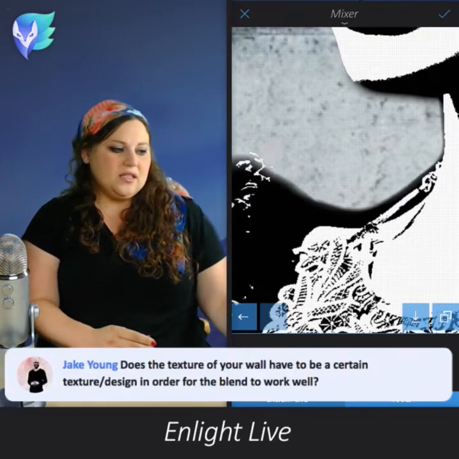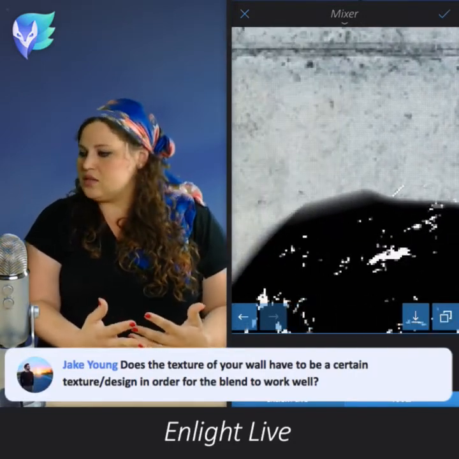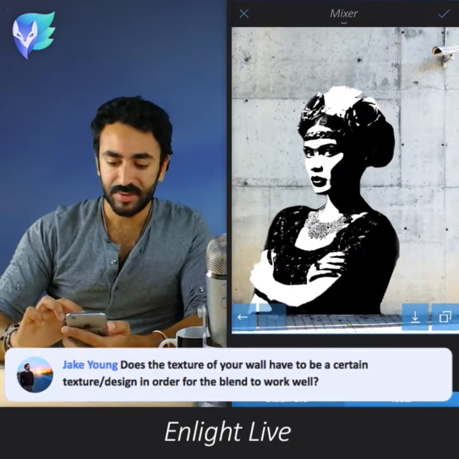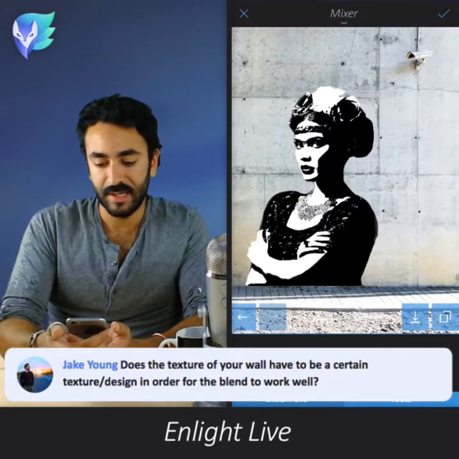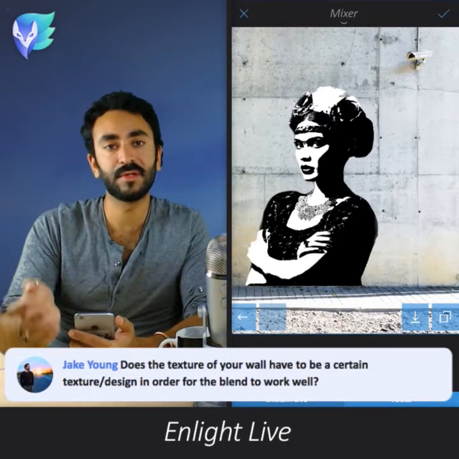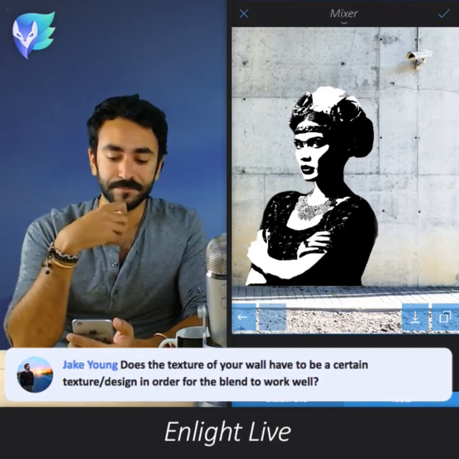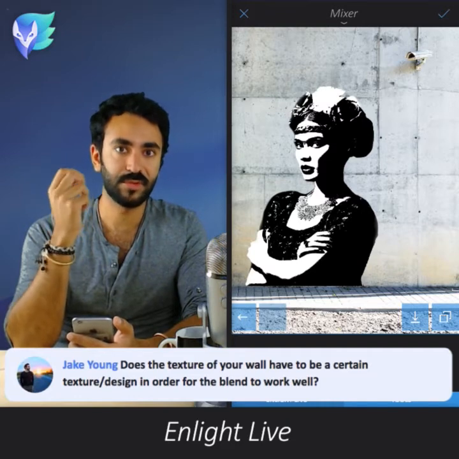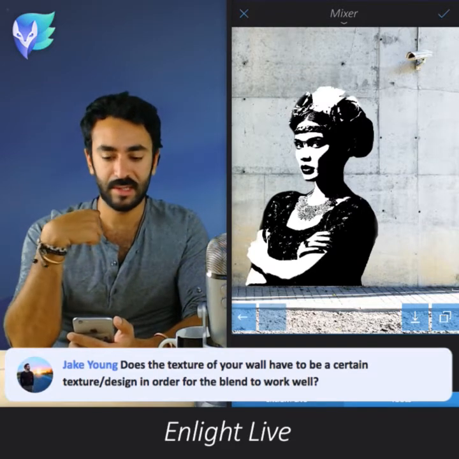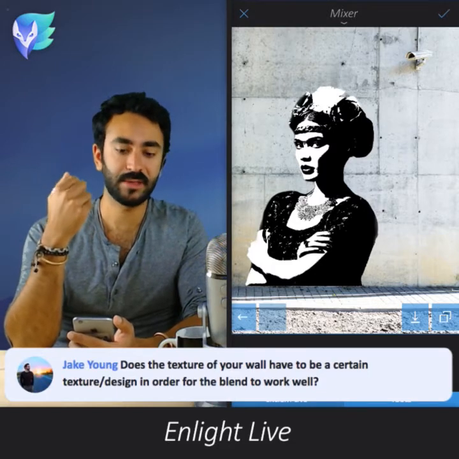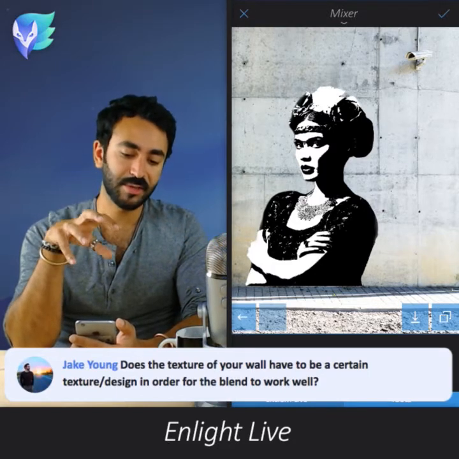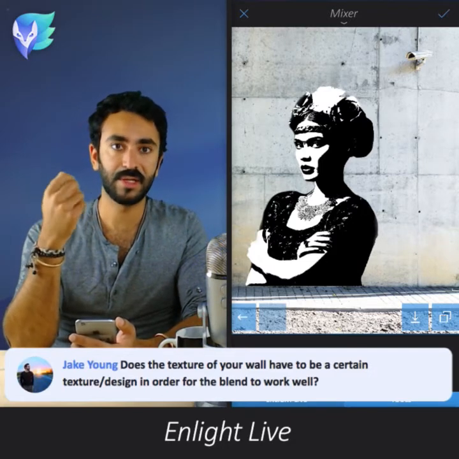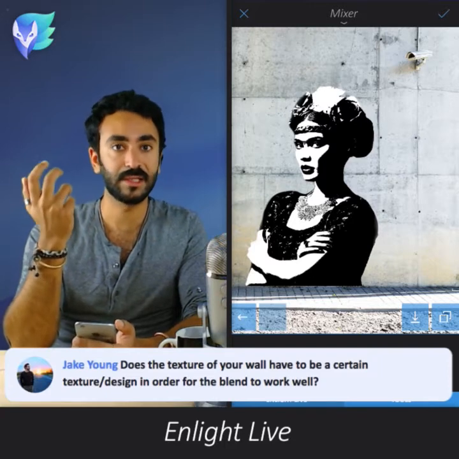Jake Young wants to know if the texture of the wall or the design matters in terms of blending. Well, with this particular tutorial, you can use any wall, but if you want to make it look real, at least at the beginning, let's begin with a smooth or flat kind of wall. Later on, you can experiment. First, let's try to get this right, and then if you want to go into more complex walls, you can also do it, and you can start experimenting with different blending modes.